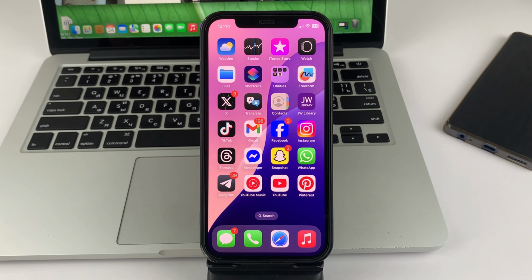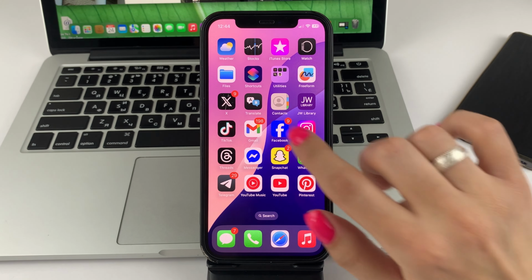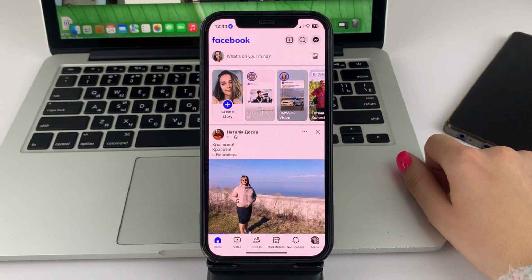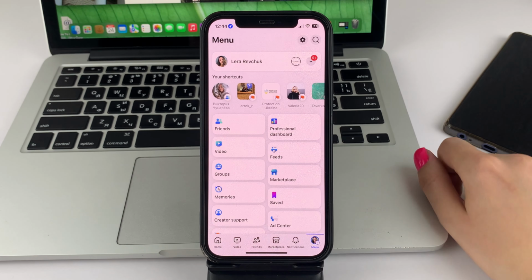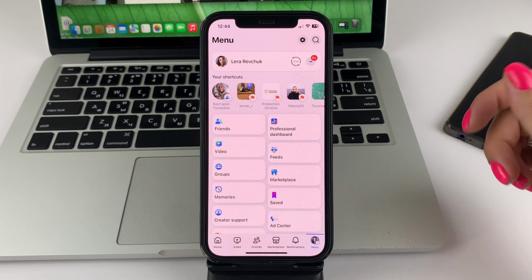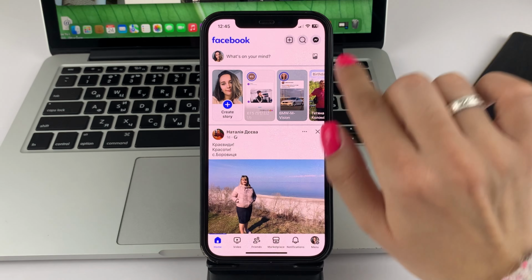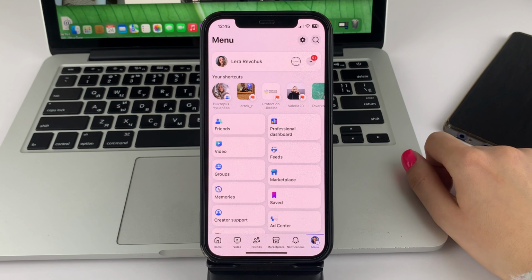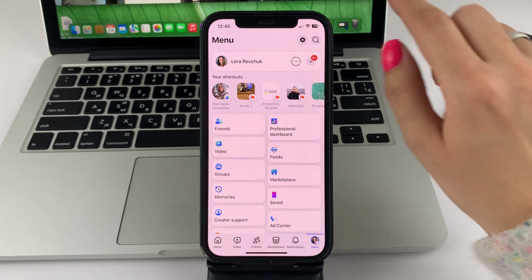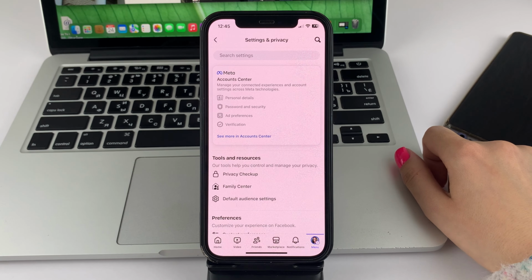So let us get started with you. And first of all, dear friends, open the Facebook app on your device. And then select the menu section on the bottom right. If you have Android, then the menu section can be on the top right on the main Facebook page. Then in the menu at the top, tap on the gear to open settings.